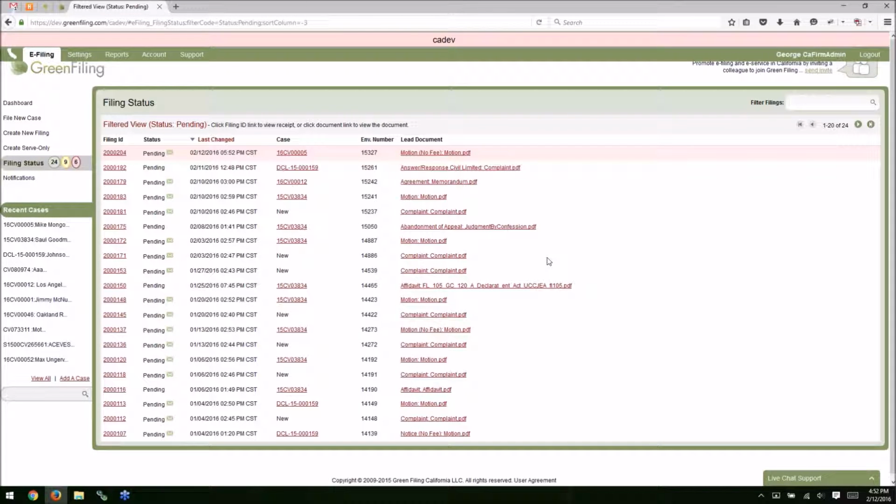In California, the courts do manually review and process each filing, so it can take anywhere from a few minutes to 24 hours for the court to review your filing, and you will then receive an acknowledgement receipt of accepted or rejected.